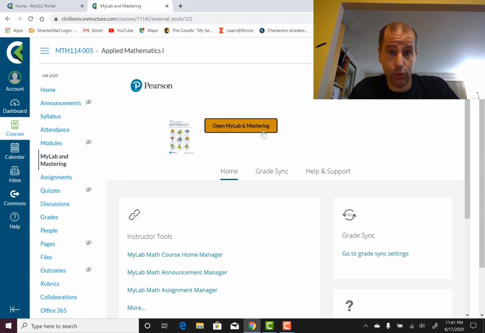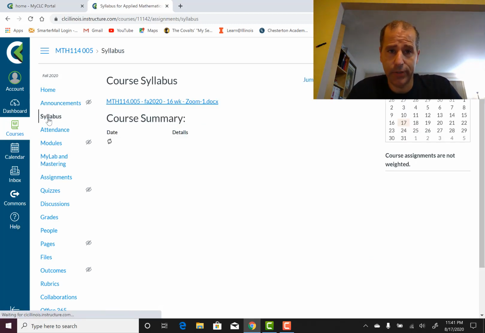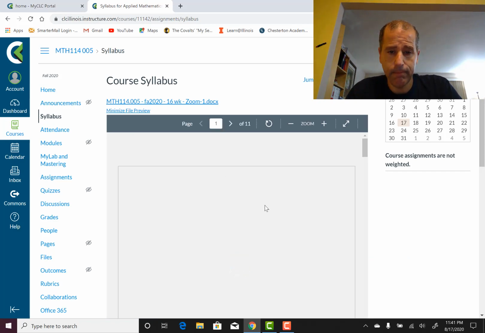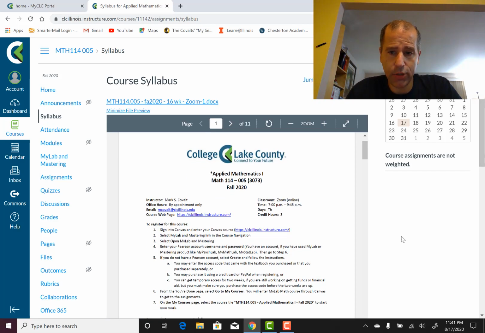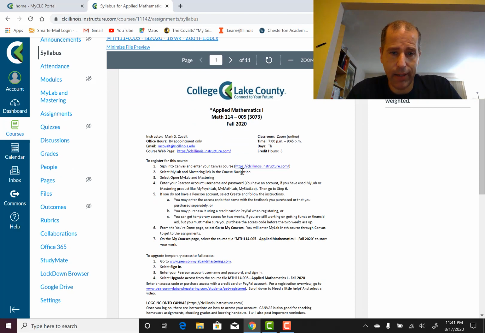All of your coursework, as far as assigned homework, quizzes, and exams, is going to be done through Mymathlab. So you're going to need to make sure that you have access. Again, follow the information in the syllabus. If we go back to the syllabus, the steps to register are right here on the front page. So make sure you follow those steps. And if you have any questions, make sure you reach out to me.